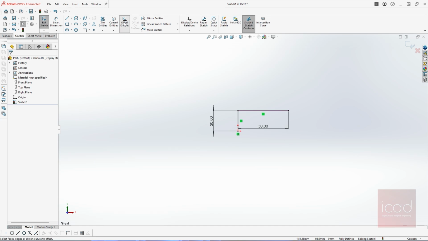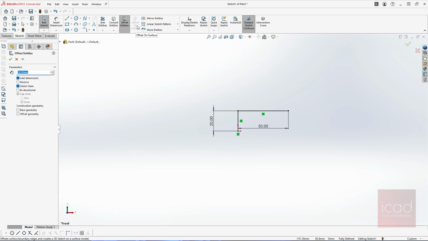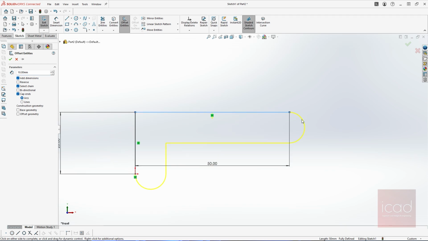And I'll go to offset, and yeah, the offset has to be 10 mm. Now click on the line, and yep, we need cap ends. So make sure you have checked this box, and instead of arcs, it should be lines. Yeah, I think you can see the difference. Arcs means it will be like this. Lines means it will be a straight line.